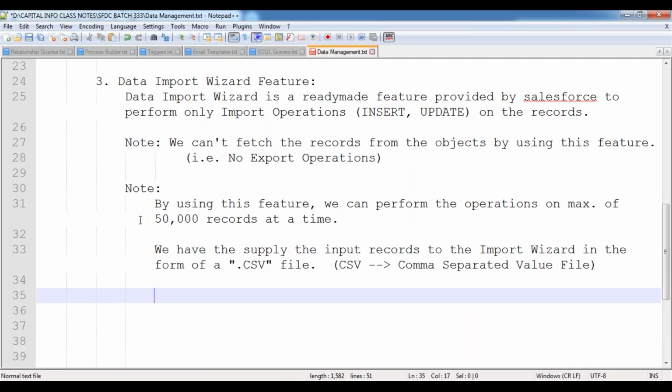Okay, CSV file. So this is like an Excel sheet only, nothing different. Inside your Microsoft Office, along with Word, we have an Excel sheet, and this is similar. So we have to take one Excel sheet, specify all the record values in that Excel sheet, save that file with the extension .csv, and then pass this CSV file to my import wizard as an input.